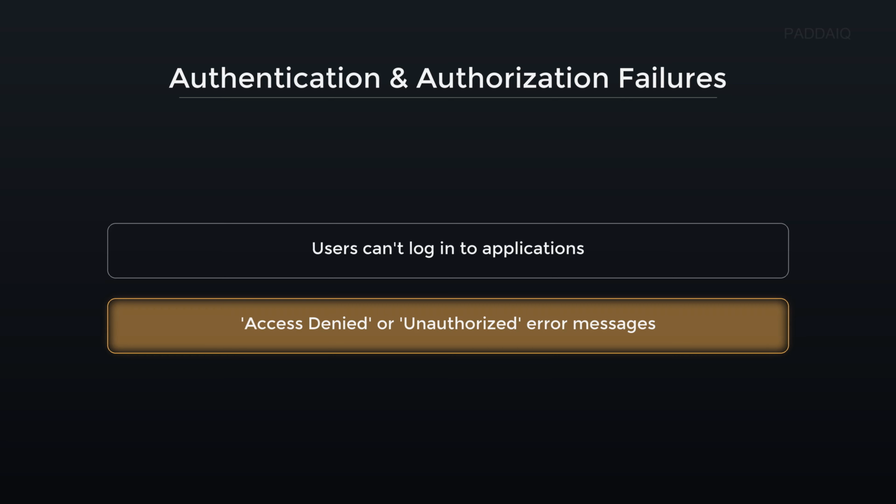Access denied or unauthorized error messages. This means the system recognizes you but your account lacks the necessary permissions for the action. For example, a sales user trying to approve a financial invoice would see this error. Always verify your assigned roles to resolve this issue.